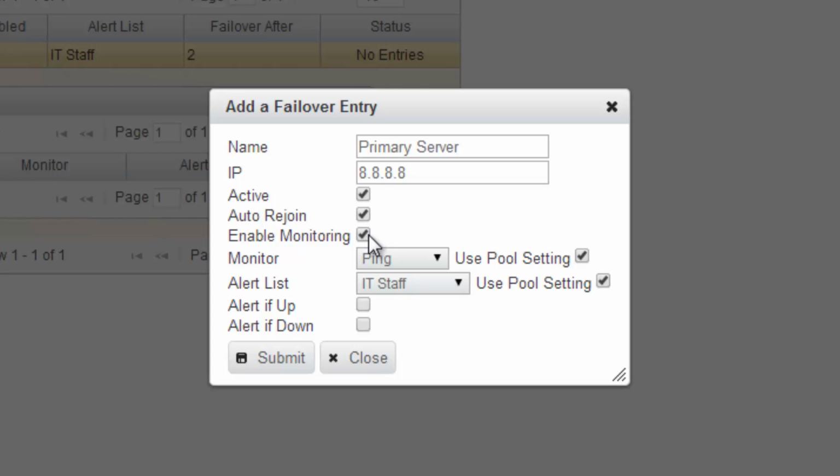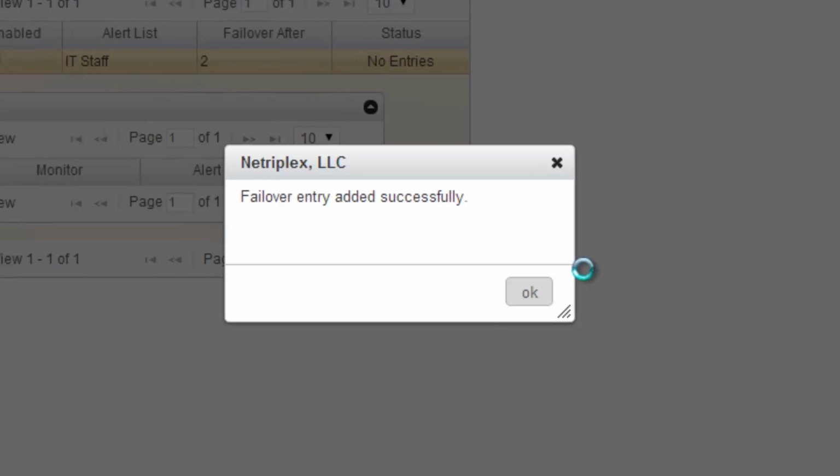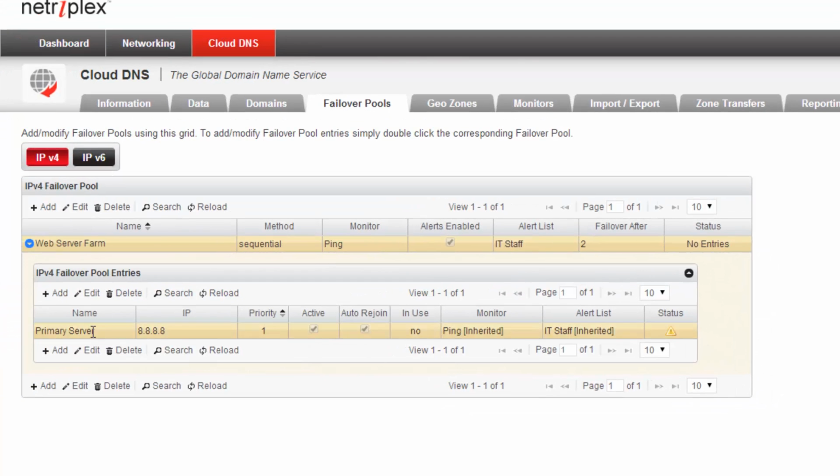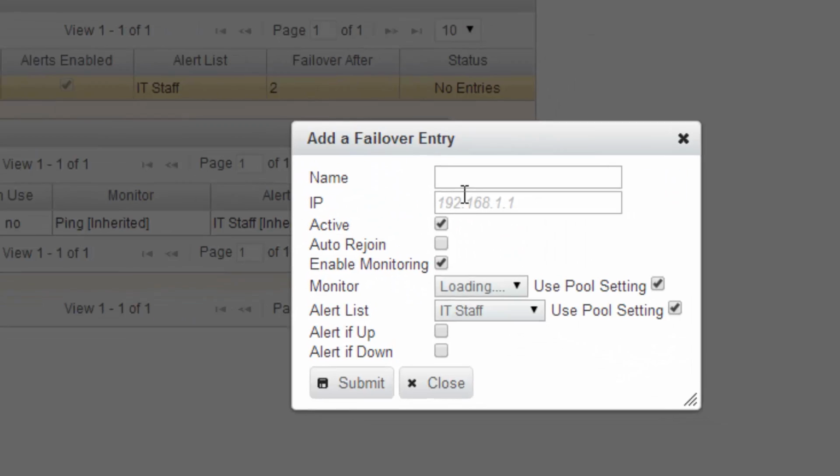I'm going to have monitoring enabled with the ping test, alerts. I want to receive alerts if it goes up and down. And I'm going to click submit to save it. You'll see that it's added into the pool here, and the monitoring is starting. So it's going to check the server. It's going to ping it from 3 different locations to see if it's up. Based on my failover after setting, 2 of those 3 locations must agree that the server is pinging and ready to receive traffic. While it's doing that, I'm going to add another entry here.